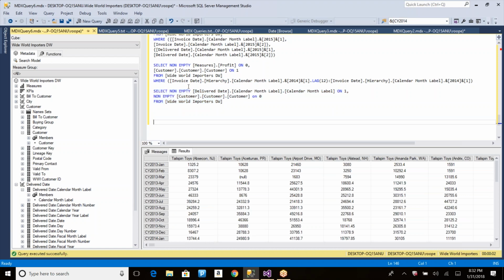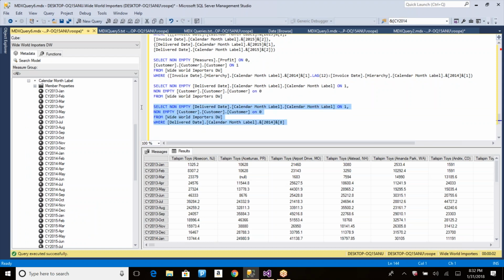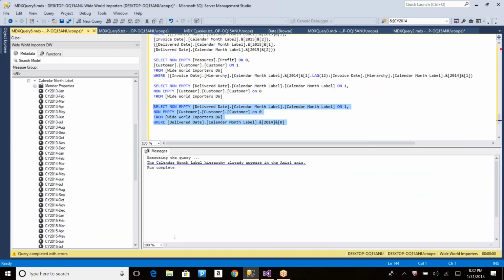Now, the problem that I was talking about is if you use any level or any hierarchy in any of the axes, you cannot use the same in the other axis. Let's say if I want to filter it by deliver date calendar month, I want to see only August data. If I execute it, the error message is pretty clear. The calendar month label hierarchy already appears in axis 1. So the axis 1 is this one, and it's already referenced in another axis, so you cannot use the same.